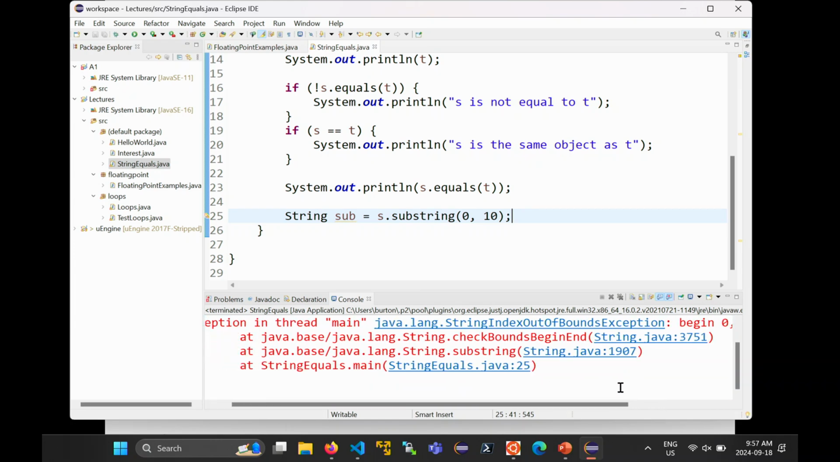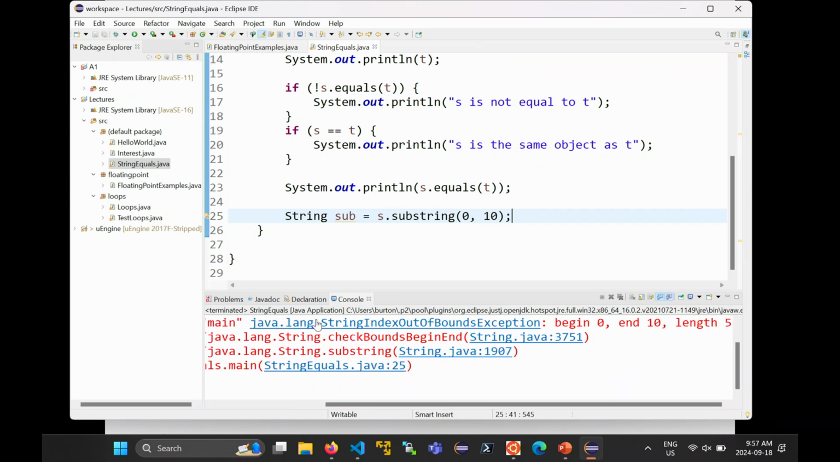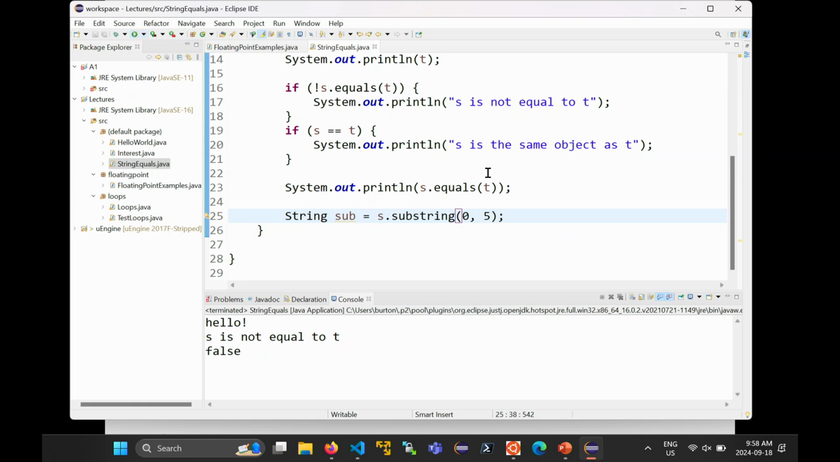Right? It tells you you're trying to slice the string starting at 0 and ending at 10, but the length is 5, so it's not going to work. Right? So it turns out that the stopping index is allowed to be 5 in this case. Right? So that works just fine. No errors. It did run.